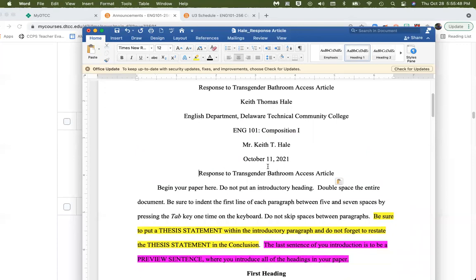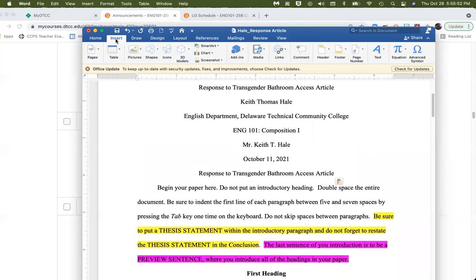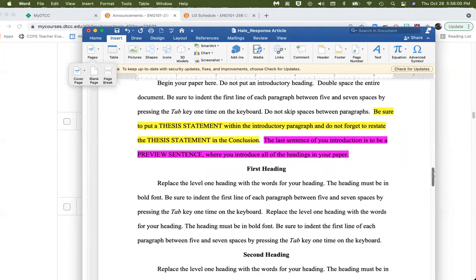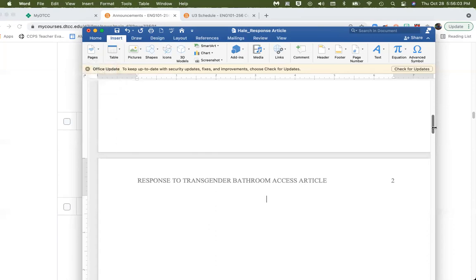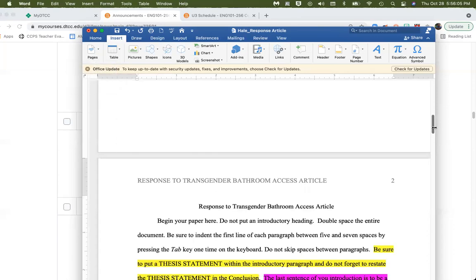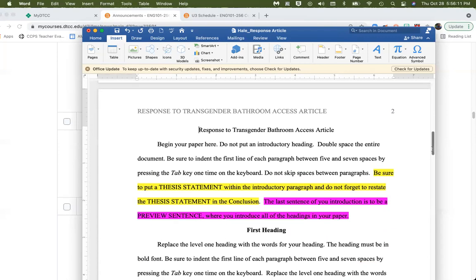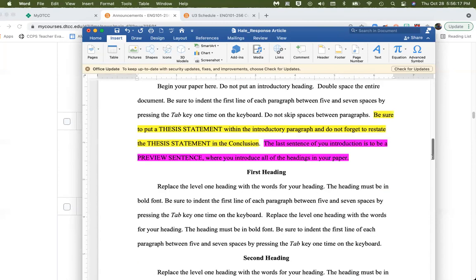It erased all of the spaces there. So let me insert a page break. Boom, boom, boom, boom. Bam. Okay. Now we're good to go. Now it inserted a huge page break. Okay. We do not skip spaces in APA formatting. Some of your all's papers that I've been grading, there has been spaces skipped. We don't do that. Okay.